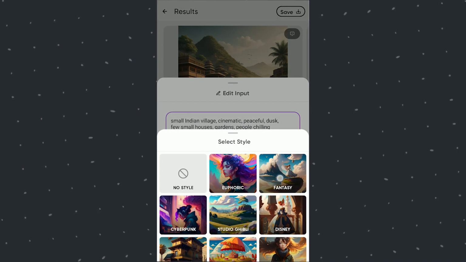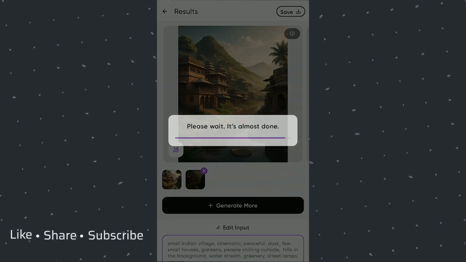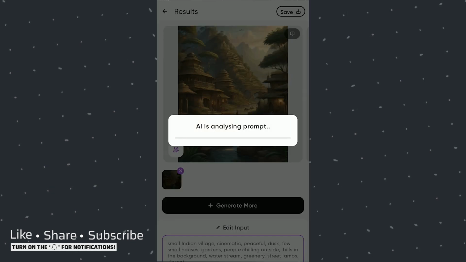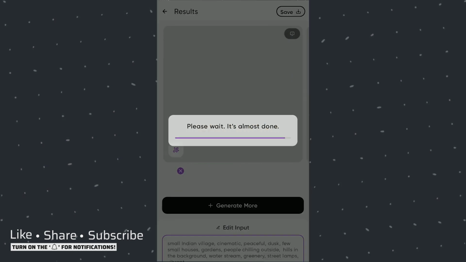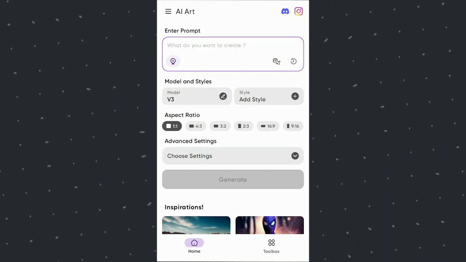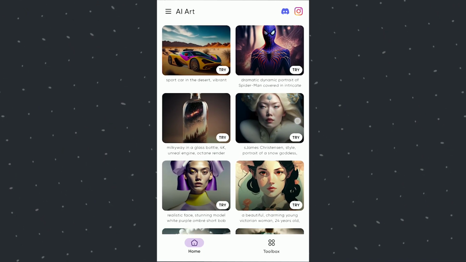We'll change the style to fantasy. These look more interesting, at least for me. You can also take inspiration from these examples below with prompts to give you ideas.